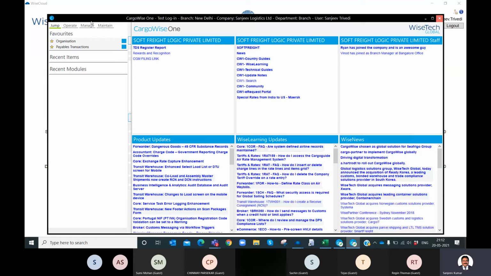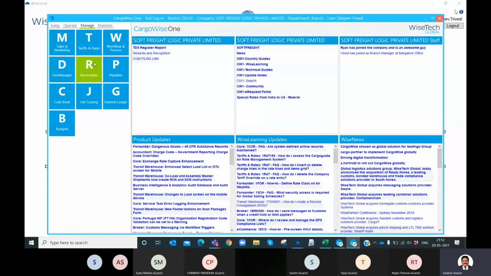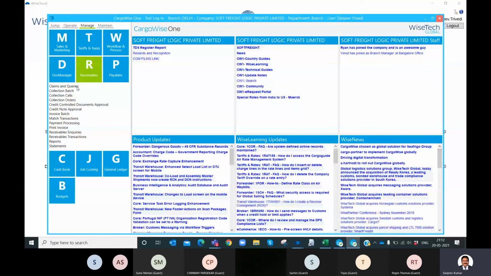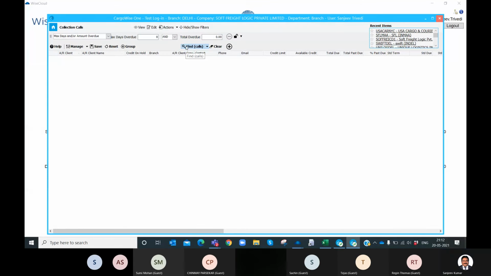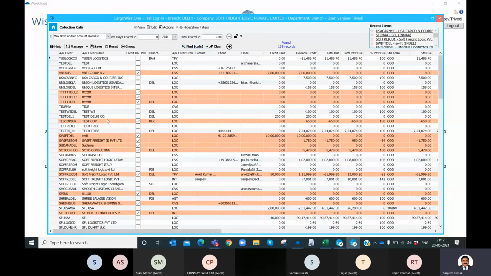This collection call is one of the good features available for receivables. If you go to collection call, you will find all the details of the transactions which are posted in receivable transactions for any client. All the transactions will appear here, and based on the credit limit and all, it will show in the columns. You can take out an Excel report also, like credit limit, available credit, total due, standard payment term, standard due. All the details will appear here.